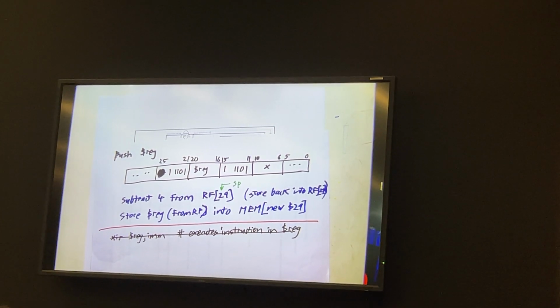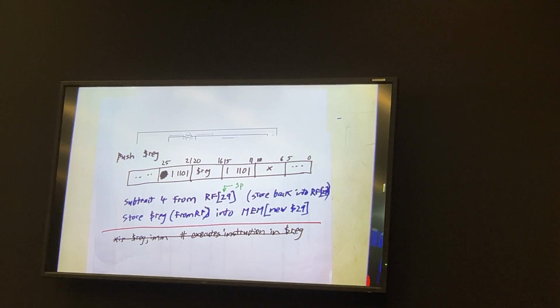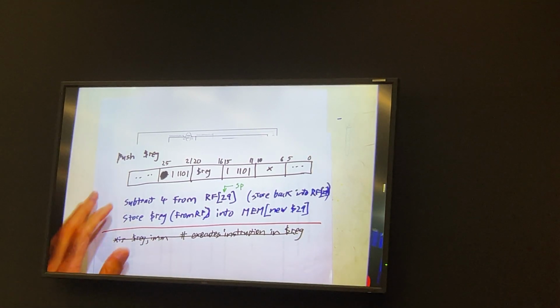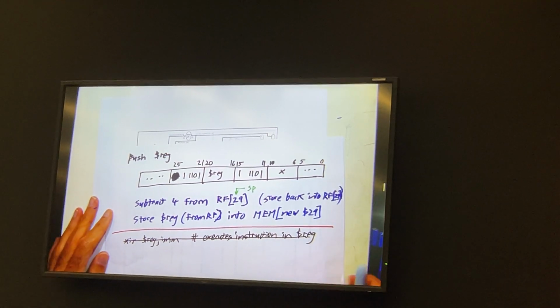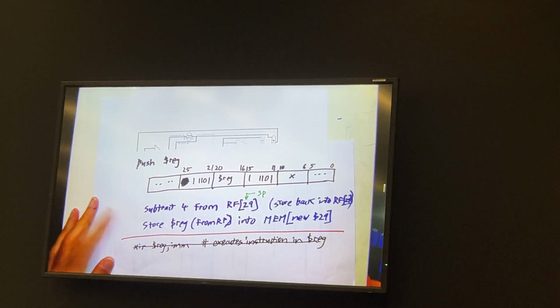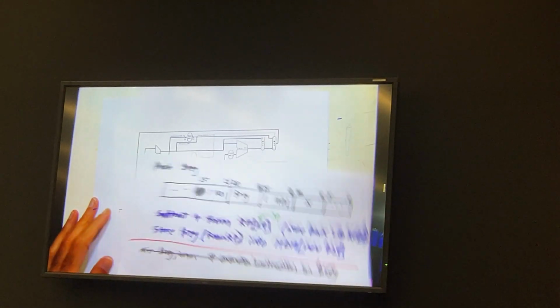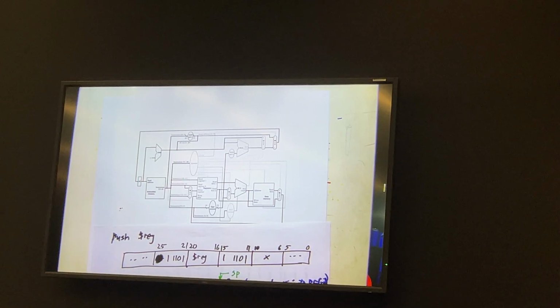Pop, that's a very good question. Actually, I asked that in the test once. But let's think about pop. What is pop actually doing? What is it writing? It's going to change the stack pointer.